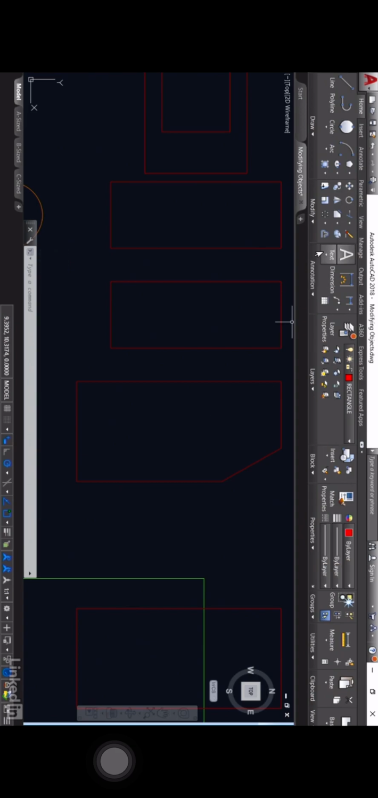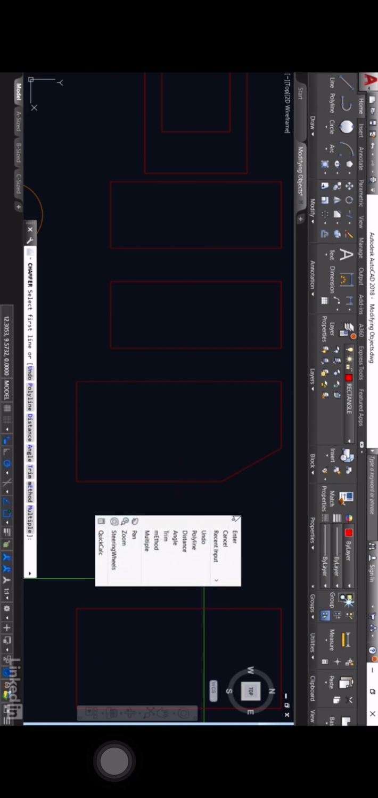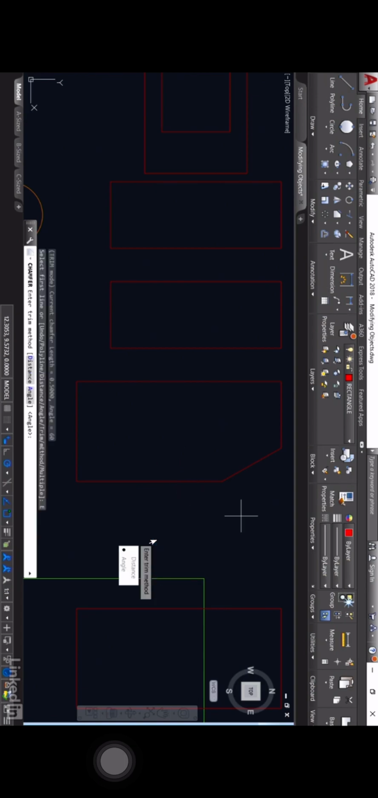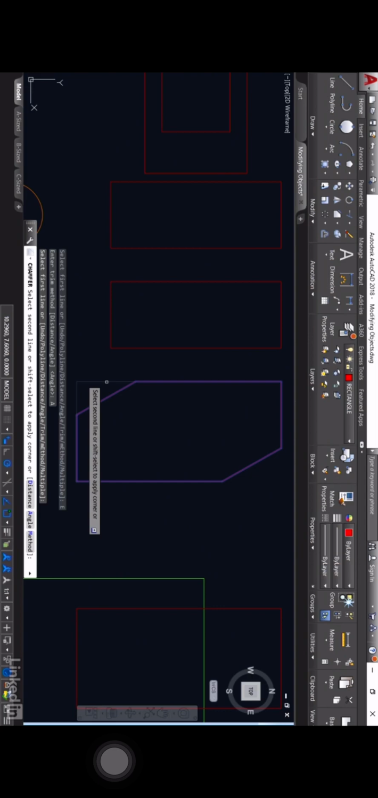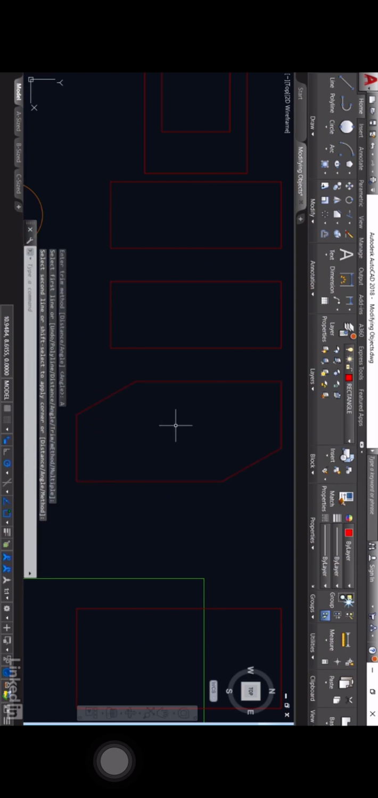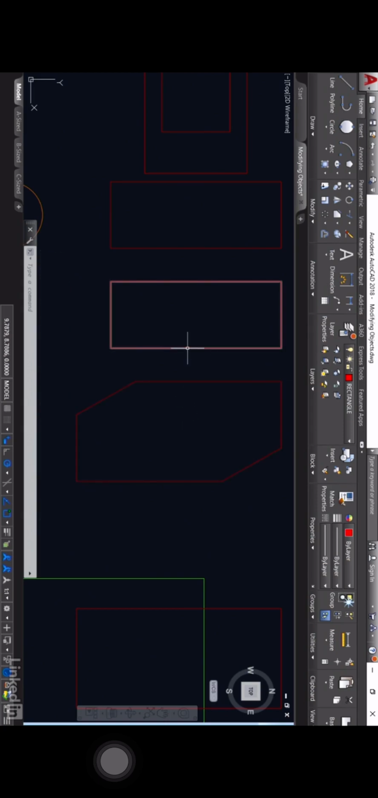So let's go back and do that again. So I'll go chamfer again. And what I can do now, I can right click and select method. Do I want distance or angle? I'm going to select angle. And again, it'll be 0.5 on this line with an angle of 60 degrees on this line. And as you can see, I've chamfered using the angle method on those two corners. Now, bear in mind, these are polylines.